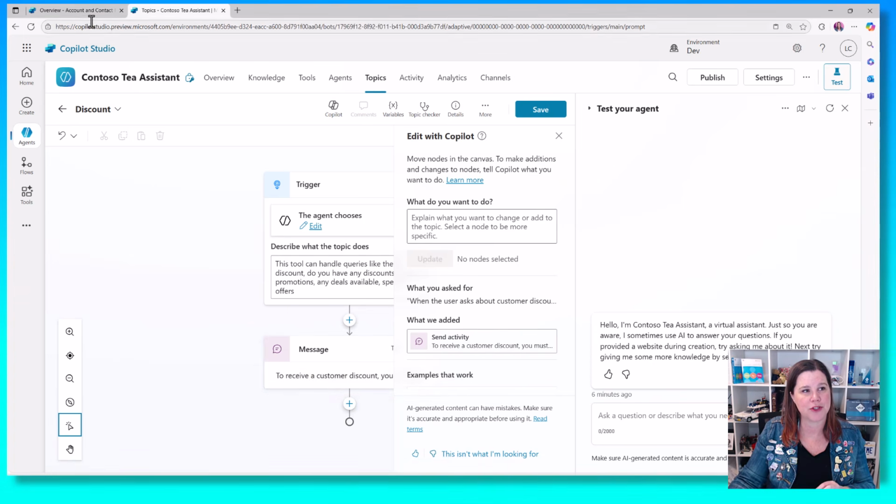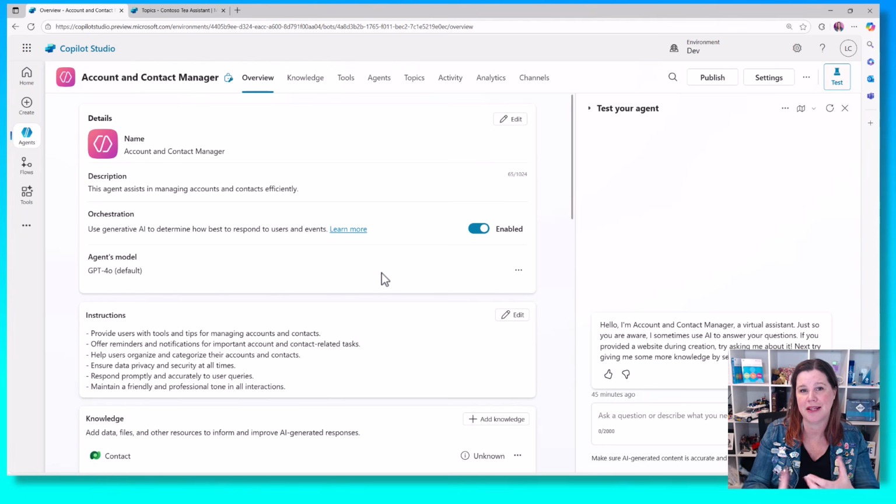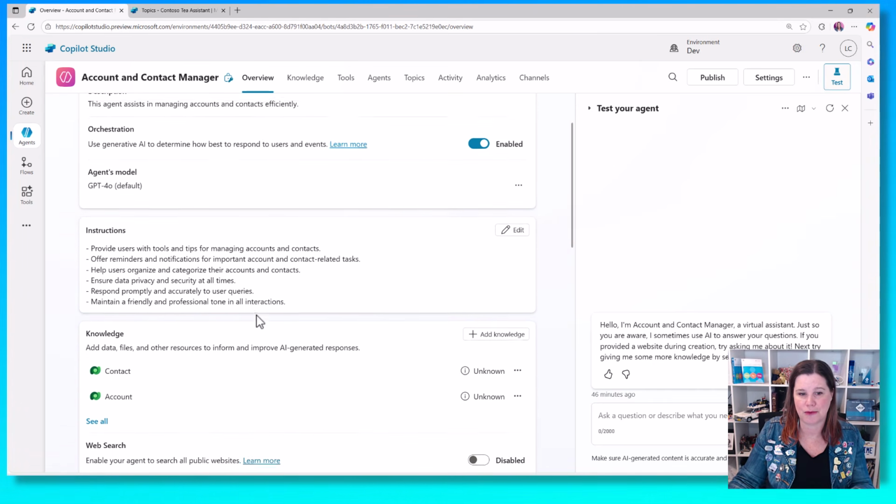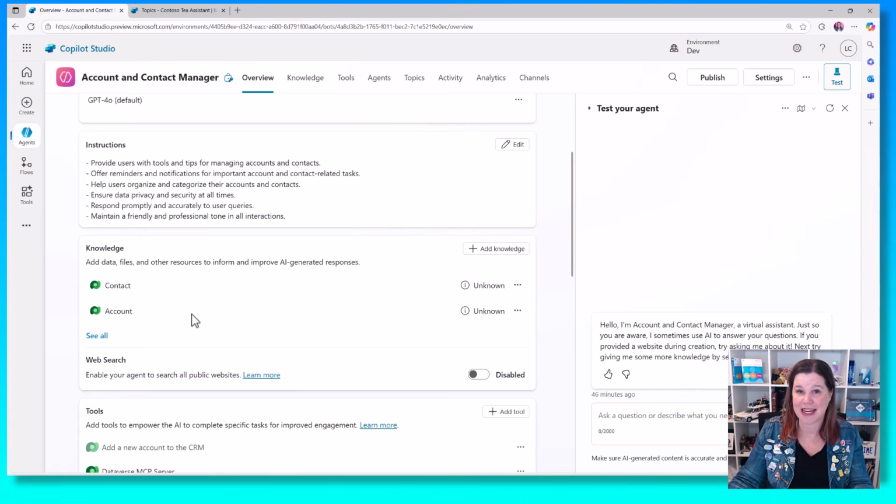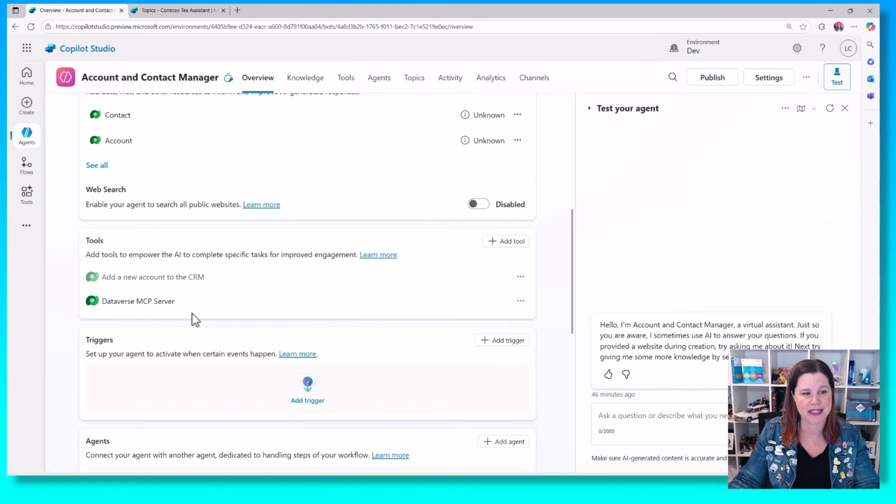I'm just going to switch over to one that I've got a little bit more fleshed out. This is an idea of an internal agent that's an account and contact manager. This one helps a salesperson with tools and tips for managing accounts. I've got it connected up to my Dataverse tables where all of my CRM is living.